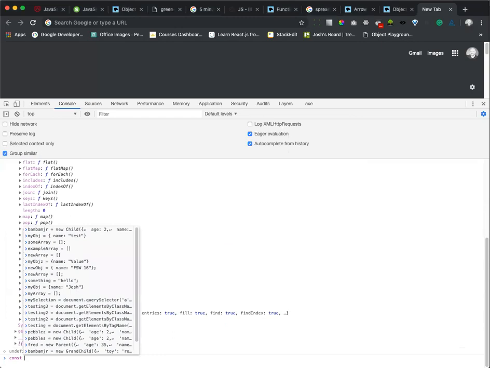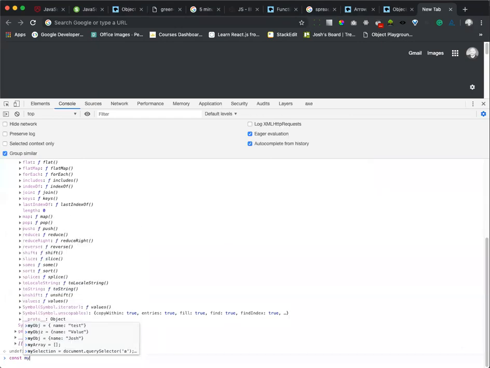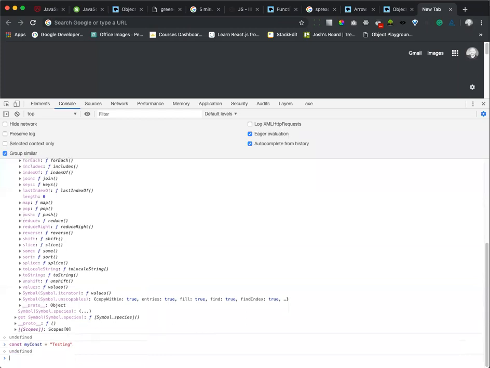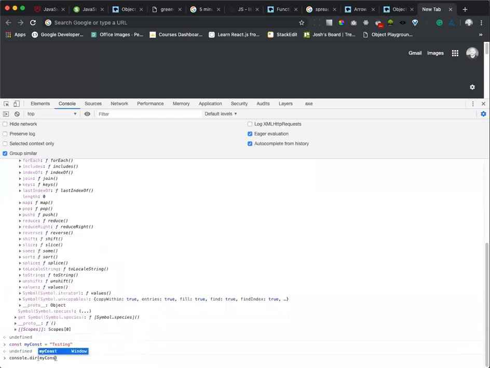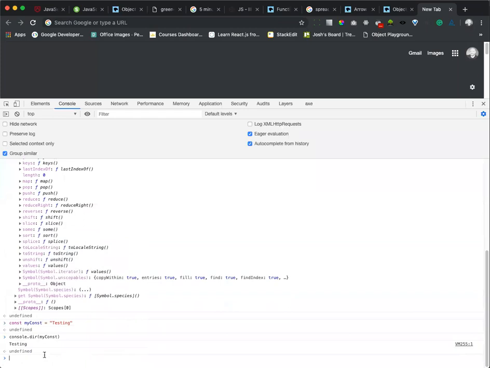Const, let's just make a new variable. Let's say my const, assign the value of testing. So I've got my const. Okay, I'm going to say console.dir my const. Doesn't show much, right? It just says testing. It's not showing an object in here. It's just a string literal, right?